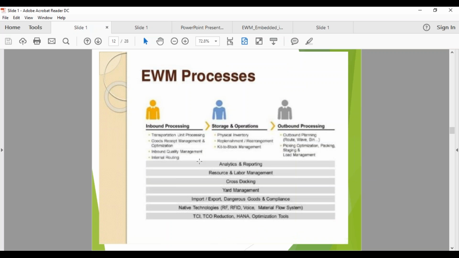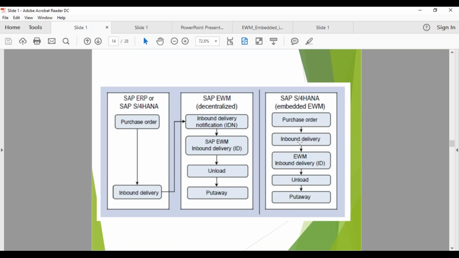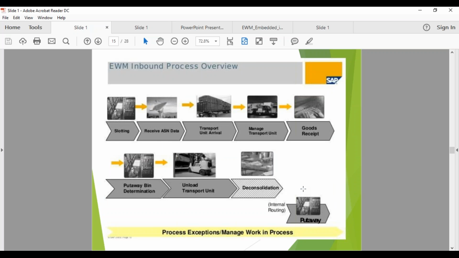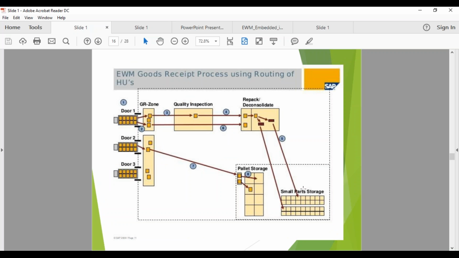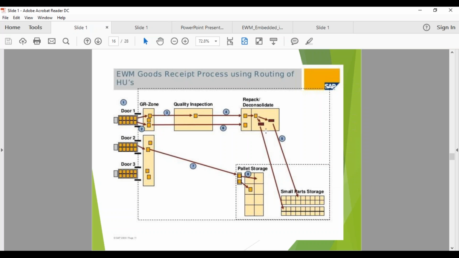Then we discussed the various Extended Warehouse Management related processes: inbound delivery processing, outbound delivery processing, and storage and operation physical inventory. Then we discussed the inbound delivery processing documents, the documents generated when we create the inbound delivery at the Extended Warehouse Management level, and we have seen this in the system also. Then the inbound delivery business process and system level, single step inbound and multi-step inbound processing, that is, simple inbound and complex inbound processing.